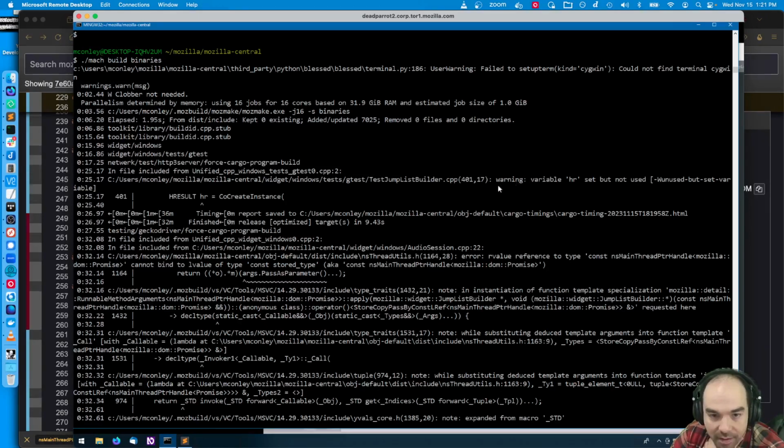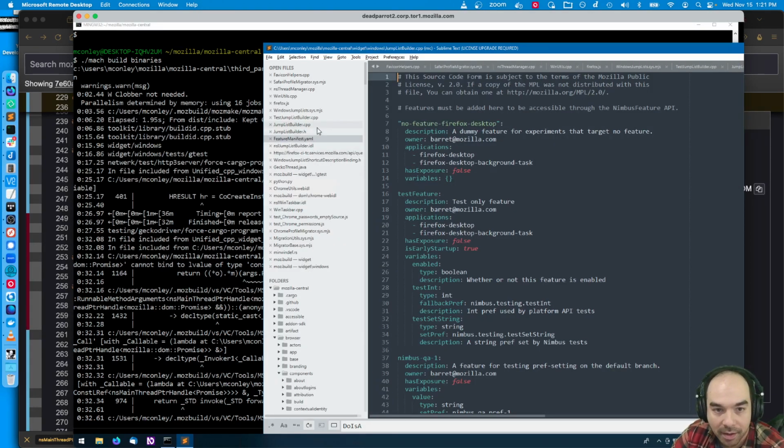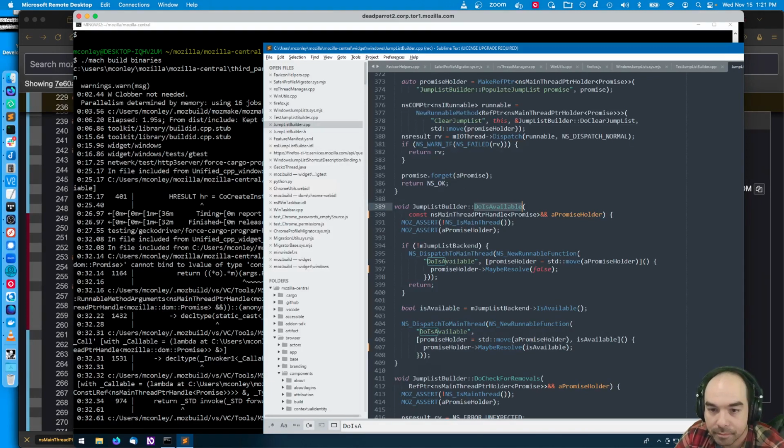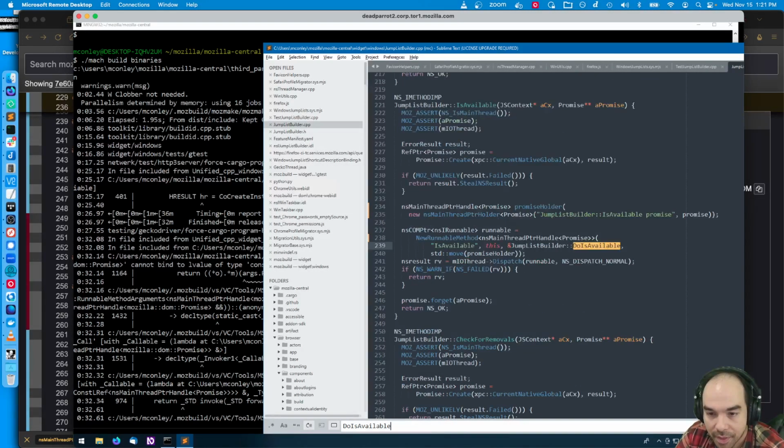It's like, hey, R value is of type const NS main thread pointer handle Mozilla DOM promise. L value is const stored type, aka const NS main thread pointer handle Mozilla DOM promise. An instantiation of function template specialization. Oh. I missed a spot. I think I missed a spot.